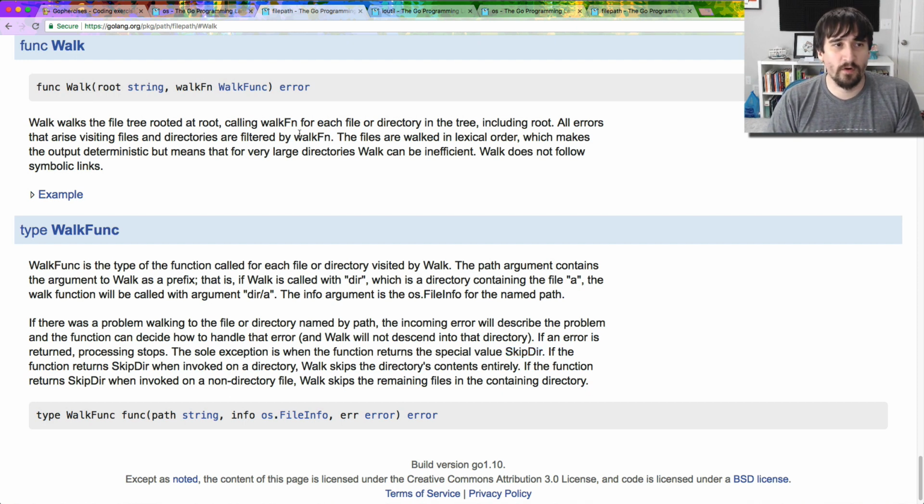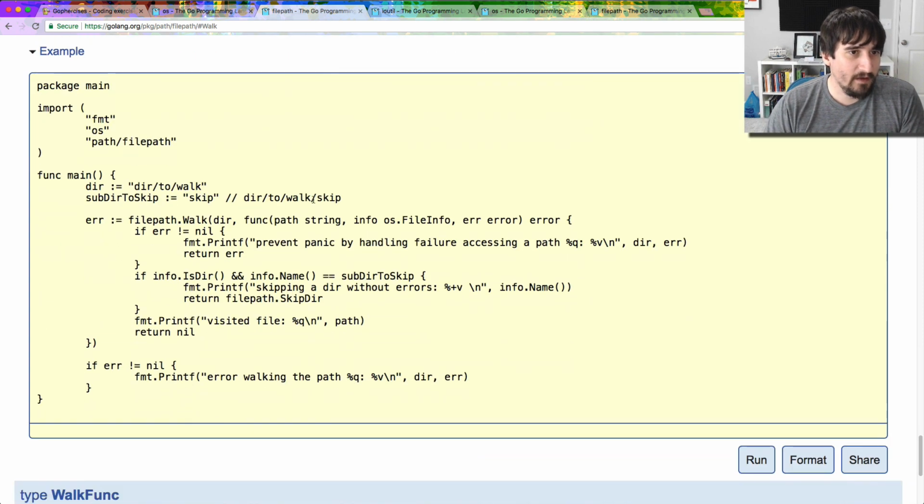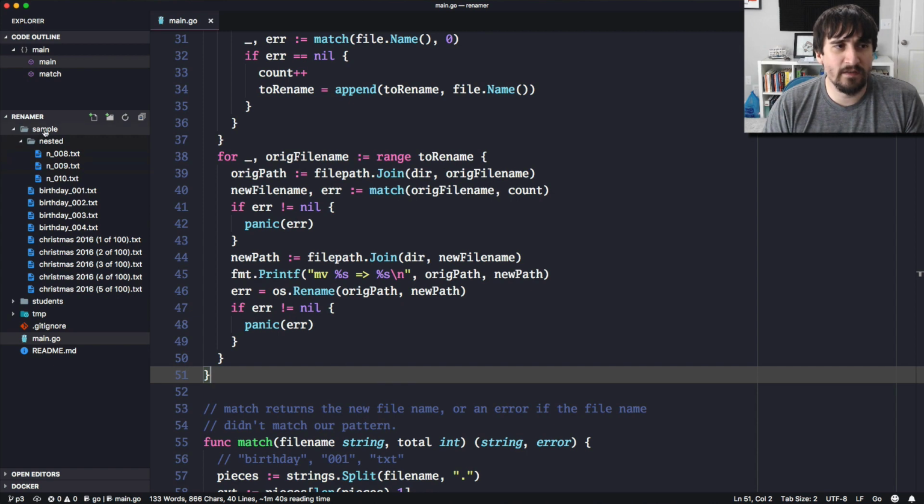So the way this roughly works, if we look at this example here, is you pass in a directory, something like this, and then you pass it this function, which is often going to be a closure. And then inside of this function, you essentially just tell it what you want to do. This function is going to be called for every single file in that tree. So if we come back to our code here, if we called it with the sample directory, it would call that function that we pass in for birthday 001, birthday 002, birthday 003, in all of these different files, meaning that we can then use it to check out all the files, even recursively, and decide which ones we want to rename, which ones we want to move, things like that.